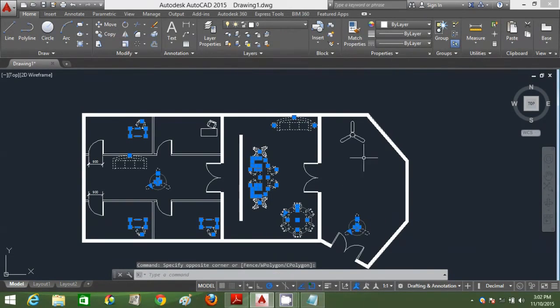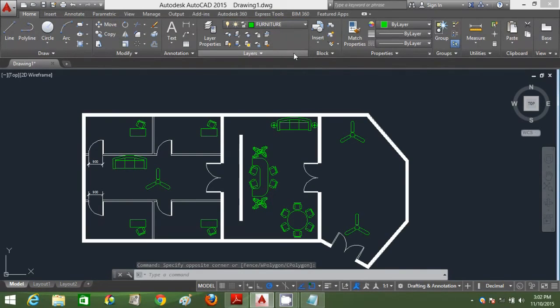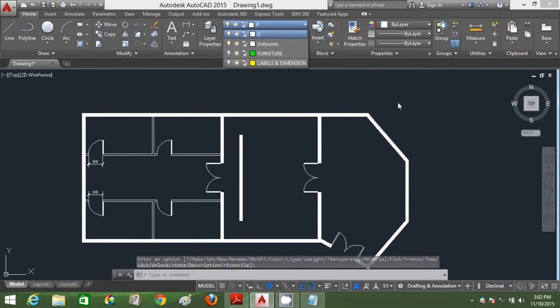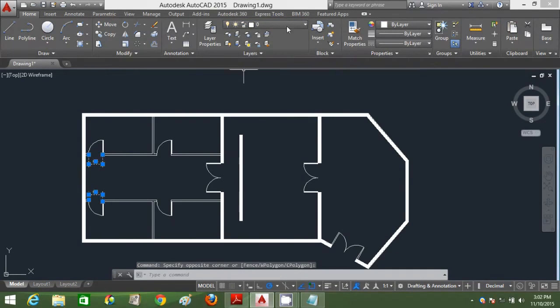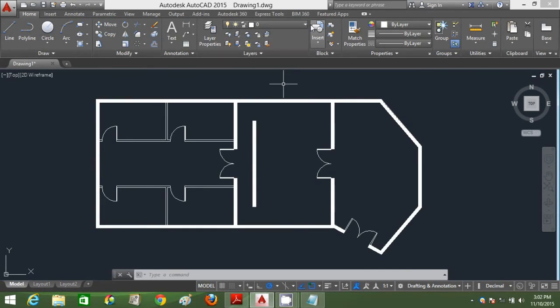Okay, I'm gonna select all my furnitures and transfer them to my furniture layer. Yeah, so I've transferred it. Okay, I missed out that particular furniture. Alright, so I have transferred all my furnitures to their own layer and switched it off by clicking the bulb on the layer manager list. So I have shut off the labels and dimension layer.